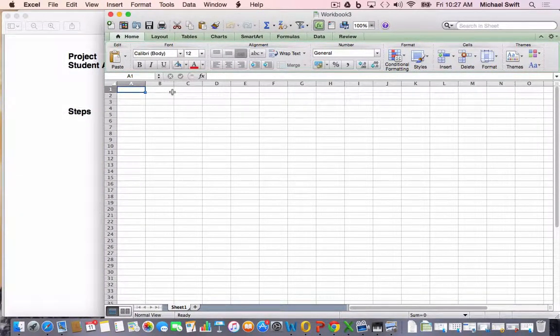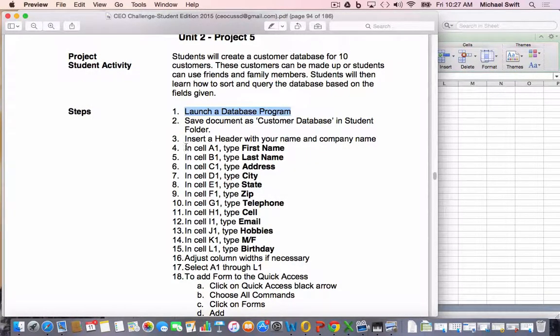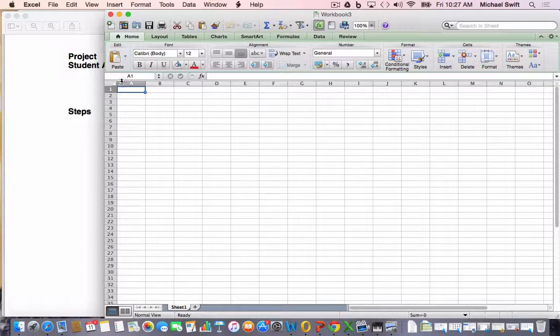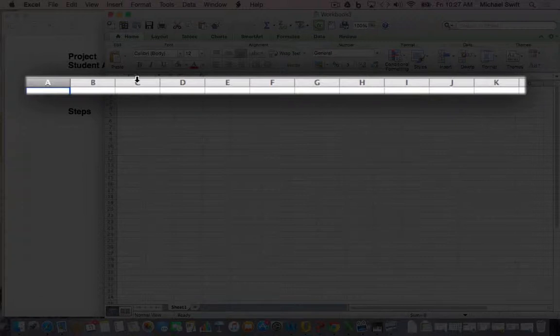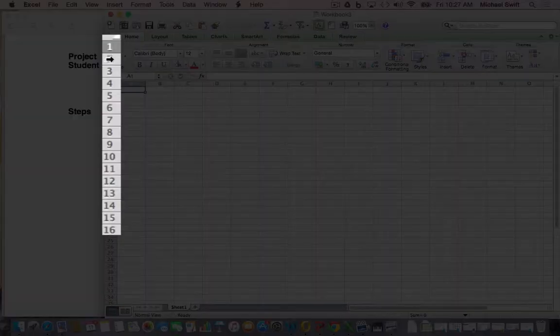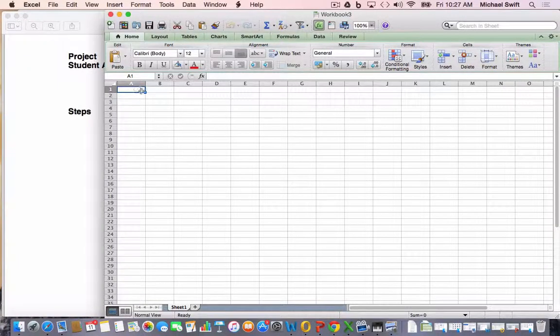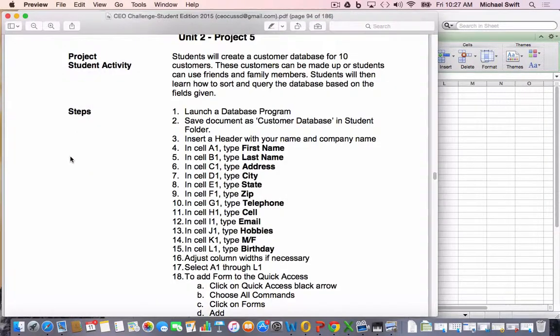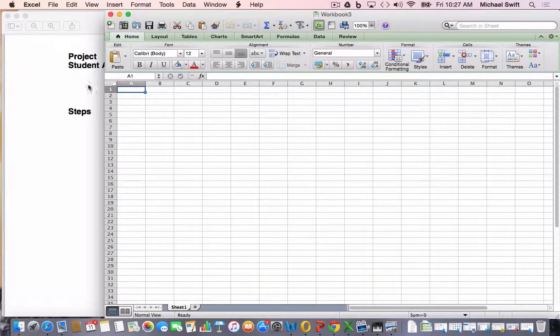Alright, so now that we've got our Excel open, we can begin working. Let's look at the first thing it asks us to do. It wants us to type first name in cell A1, big and bold. You'll notice that across the top you have columns A, B, C, D, E, and so forth, and as you go down, 1, 2, 3. What I've selected right here is A1, and that's where it tells me to type first name. So I'll go ahead and type first name.